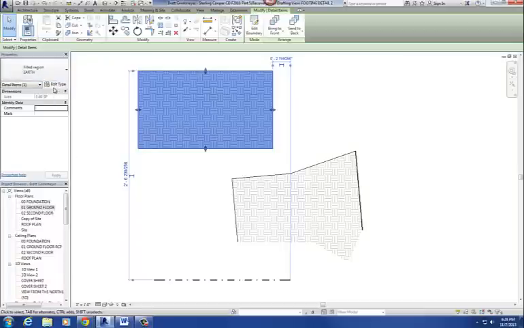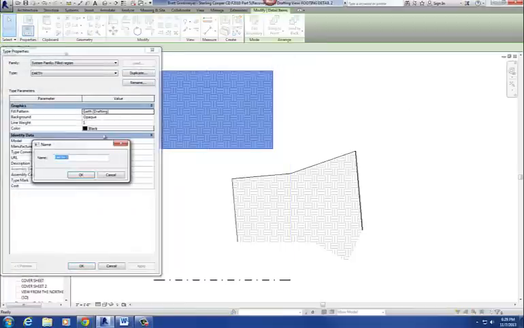To do that, I'm going to go through the same process that we do when we create walls or windows or things like that. I go to Edit Type, Duplicate, and give it a new name.